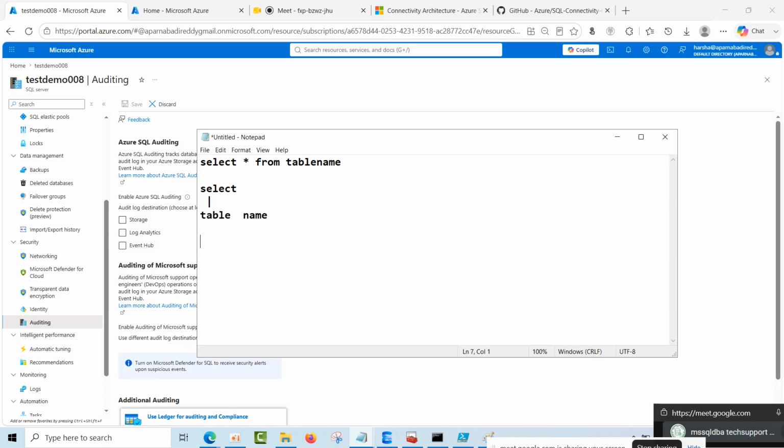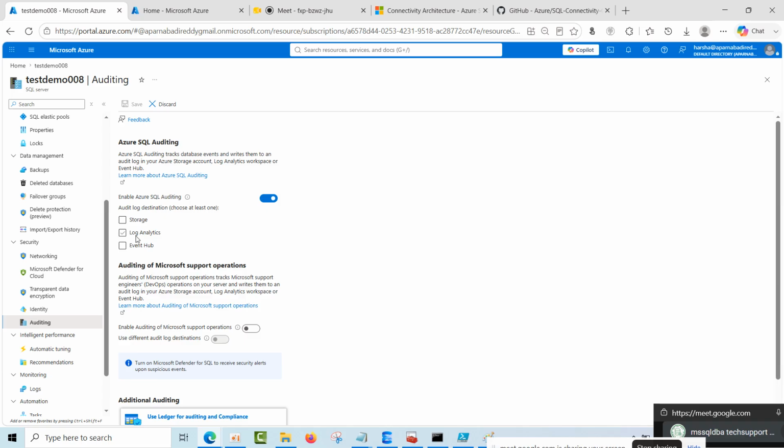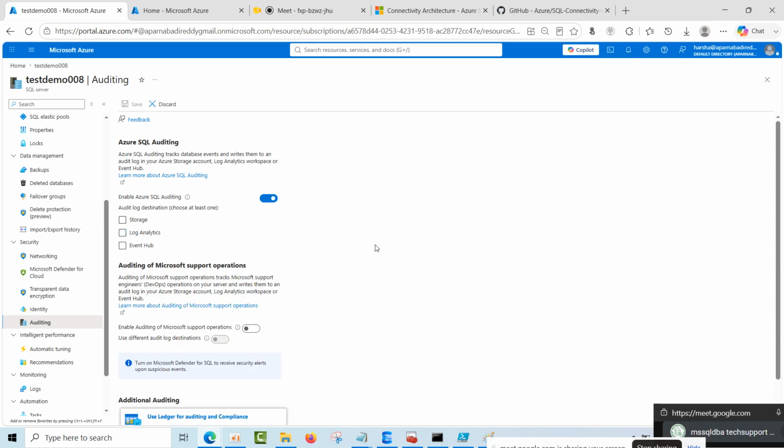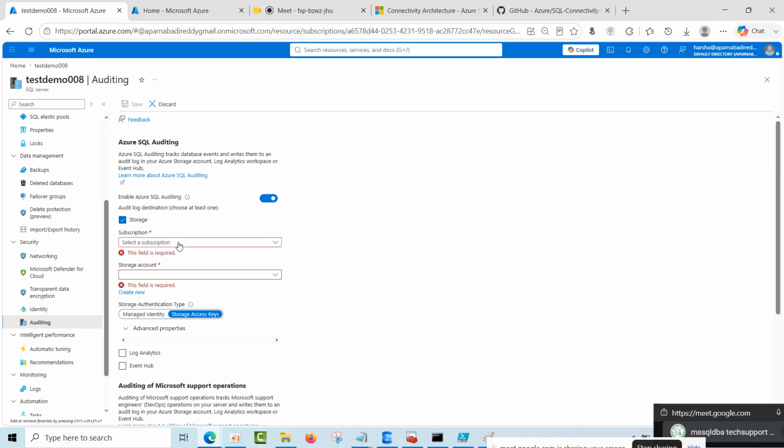There is one separate table name, so you need to know that table name. Don't worry about that, we are not going to check. If there is a separate team for log analytics, they will take care of that. Our only job is to select the log analytics and the respective workspace. In case we are not good at log analytics or event hub, we need to select the storage account. Storage account is very easy for us.